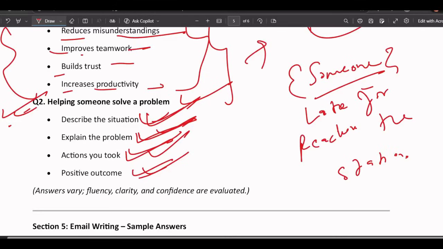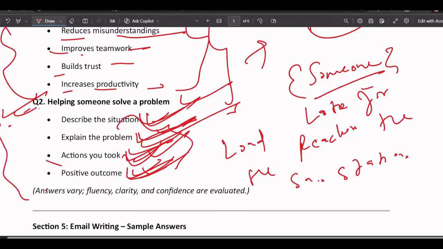Then what have you done? So you can explain the problem. Then what you have done, you can talk about it. I helped them to load the luggage, whatever it is. And what is the positive outcome? That finally they took the train and they safely boarded it. So this kind of thing you need to mention in helping someone solve a problem. So this kind of answers you can give.